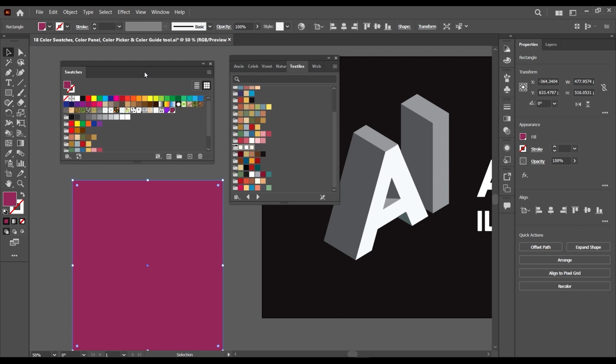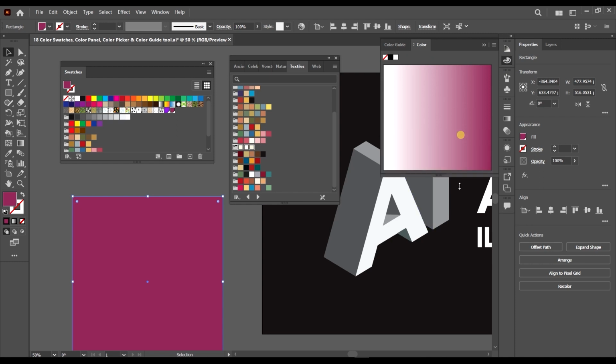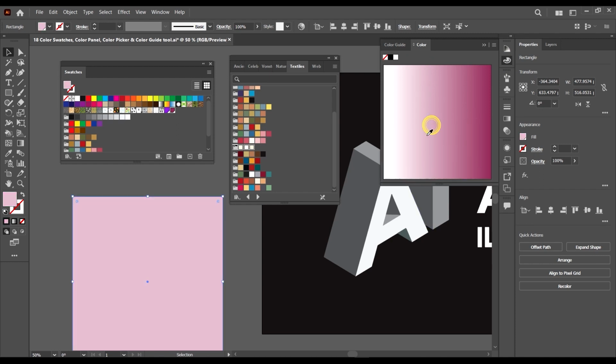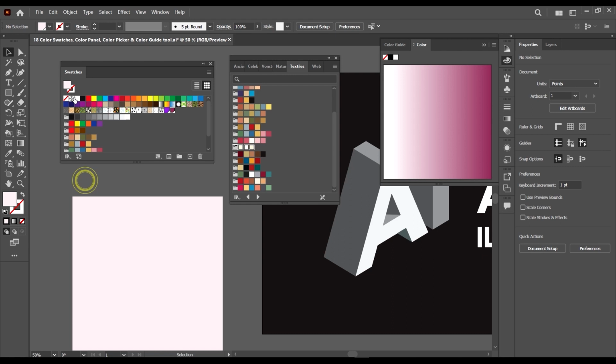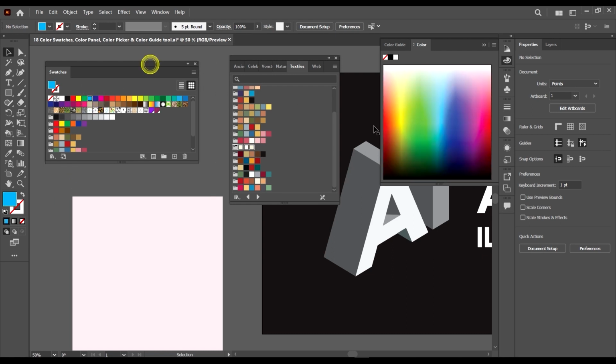And this is it. That's it for your color picker tool and your color swatches. Now the next thing we have to look at is the color panel. Okay, now this is the color panel. Just select this guy, and yeah, this is the color panel. This is how you should see your color panel.